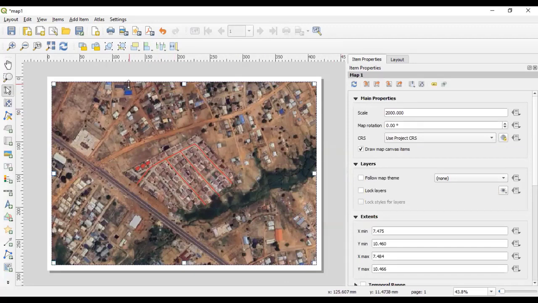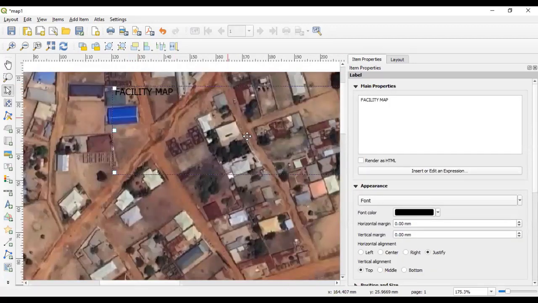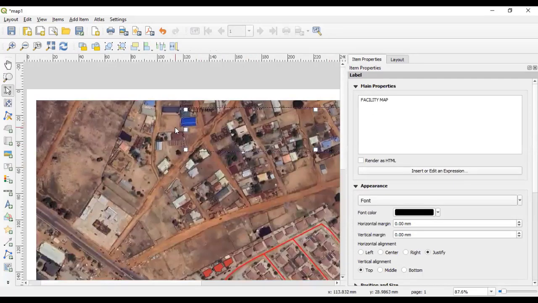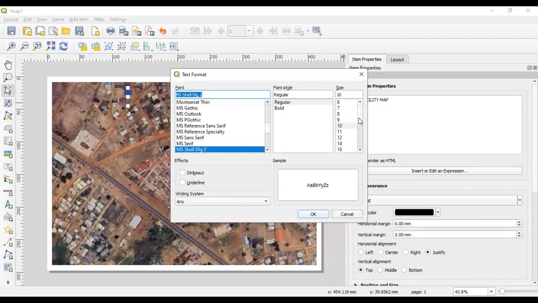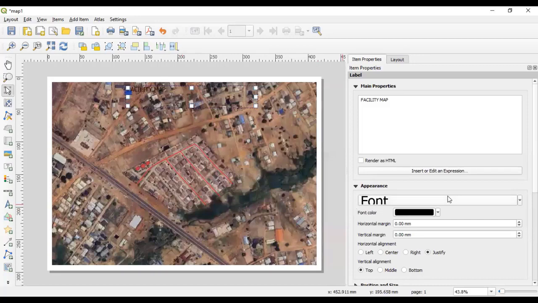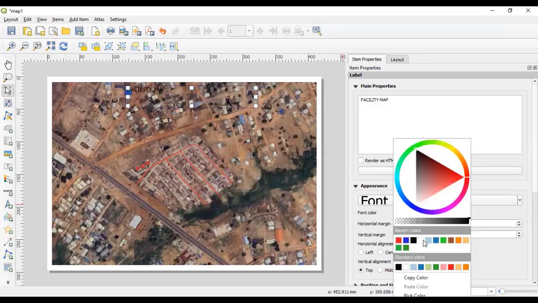So you click on it so that it displays the properties of the text. Now from here we have the font. You can increase the font. And then here we can also change the color. So I can change it to white.